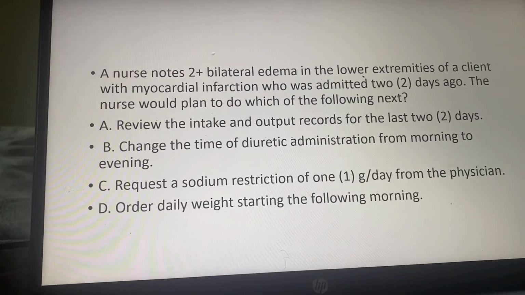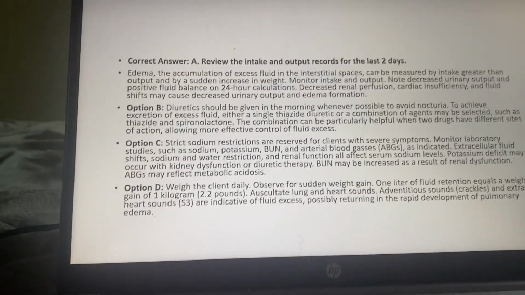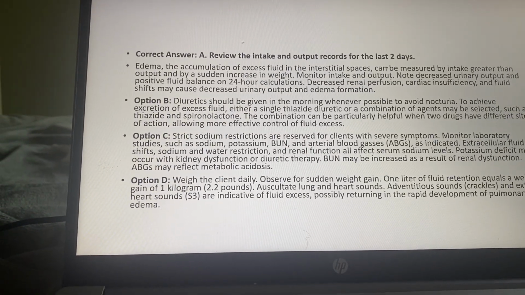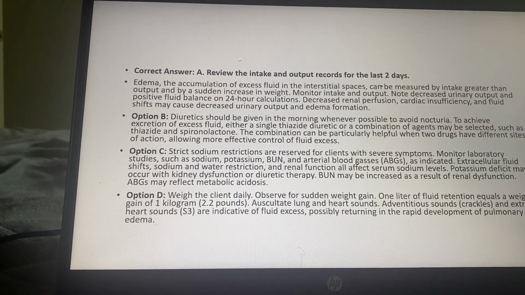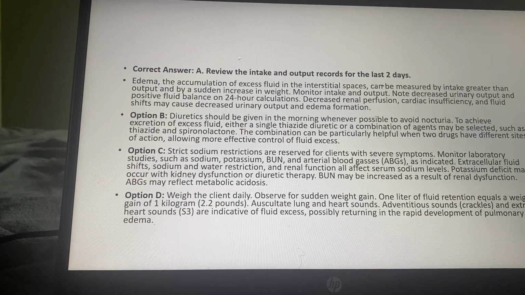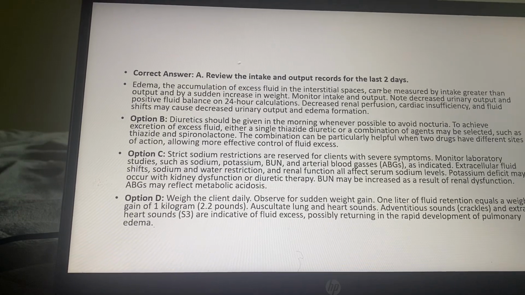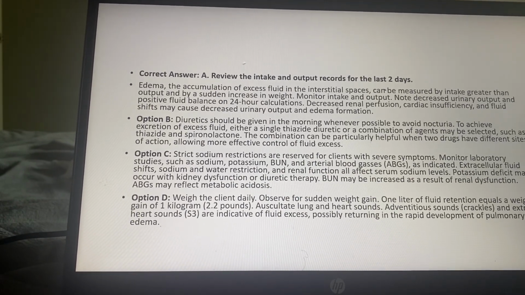And if I go to the next page, review the intake and output records. That's the first thing we want to do. Why are they having edema? What's going on? What did they eat? And trust me, the doctors will ask you. Whoever's coming up to see the client will ask you, what's their intake and output? What's going on? How much are they putting in? How much are they putting out? Right? So I hope that helps you.